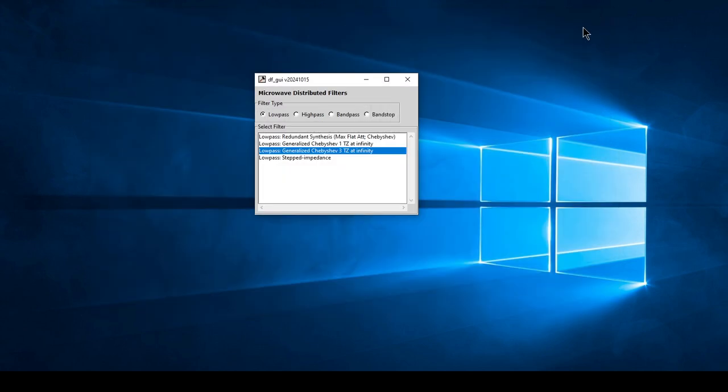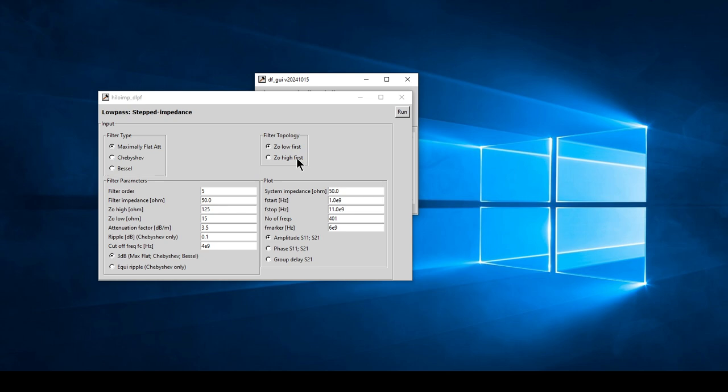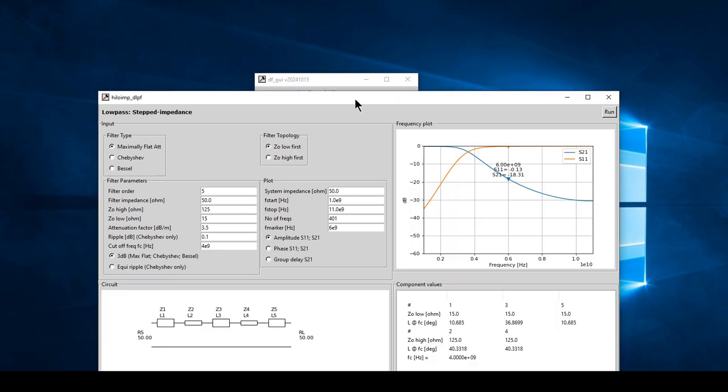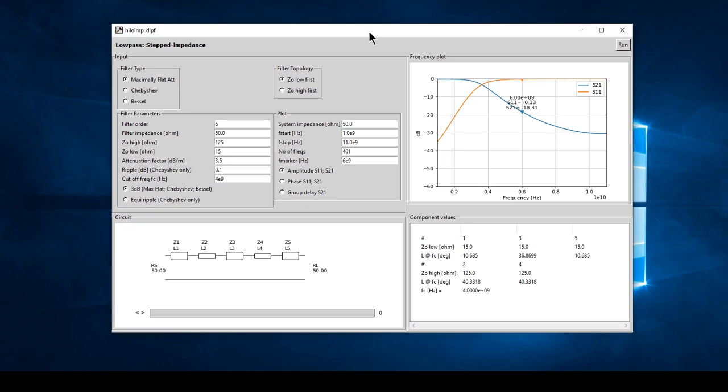Okay, let's go to stepped impedance. We can run that. Right, so we once again can select between maximally flat, Chebyshev and Bessel. Let's select Chebyshev. Okay, so there we have a response of a 5th order. We can make that a 6th order if we wanted to.